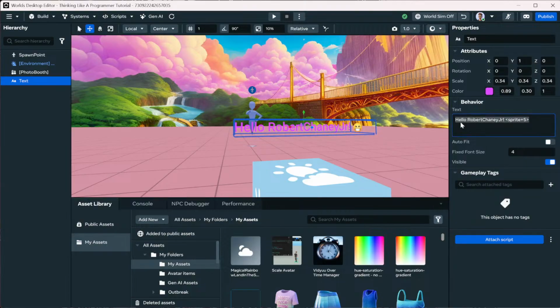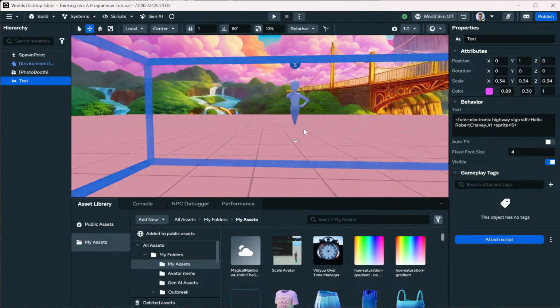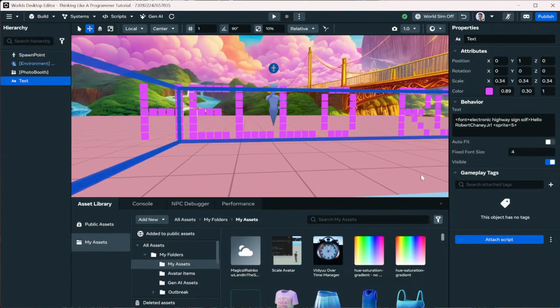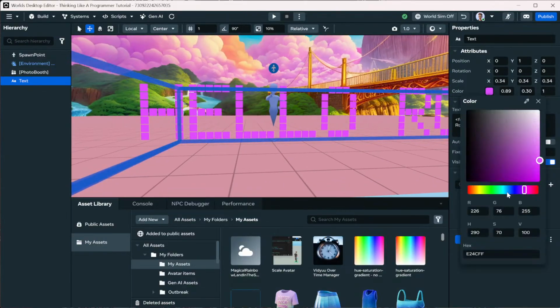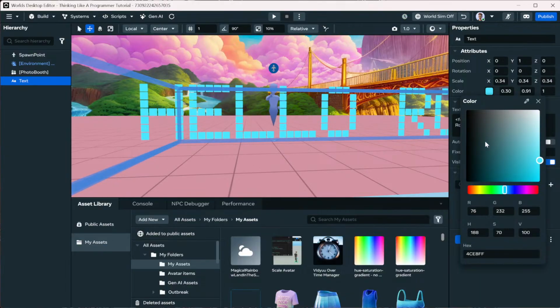Nice. And then we can also change the font. So if we type font equals bangers SDF, and there are only like 7 or 8, maybe 6 fonts available. There's not that many. One of the better ones, in my opinion, is electronic highway sign. It's a long one, electronic highway sign. There we go. But you get this really cool blocky text, which is great for sci-fi worlds. Let's change the color so this is easier to see. There we go.